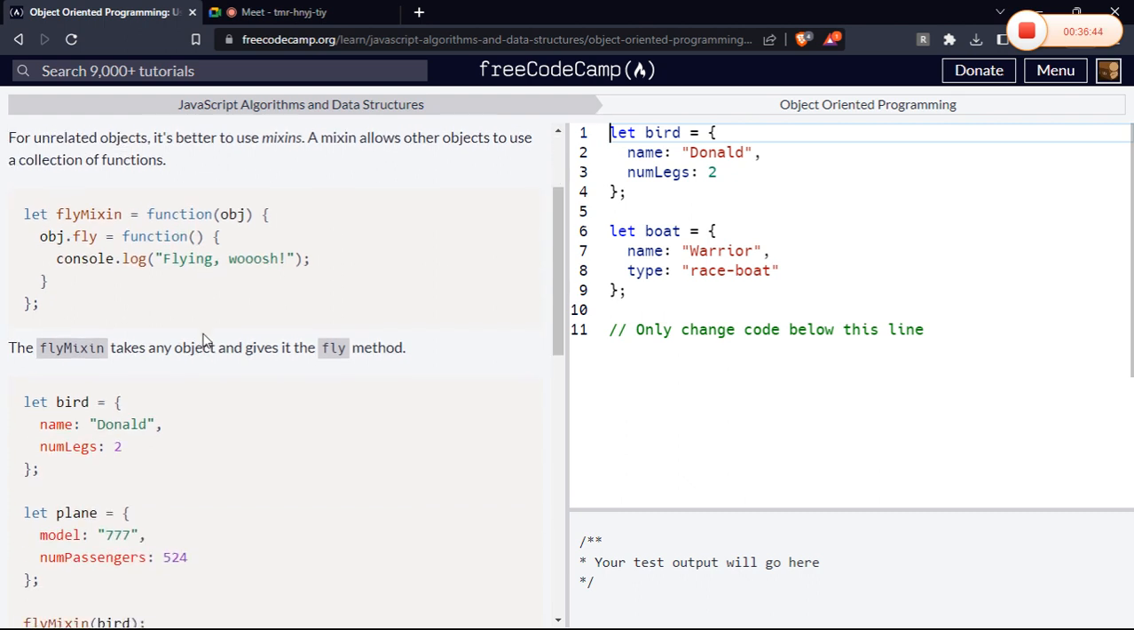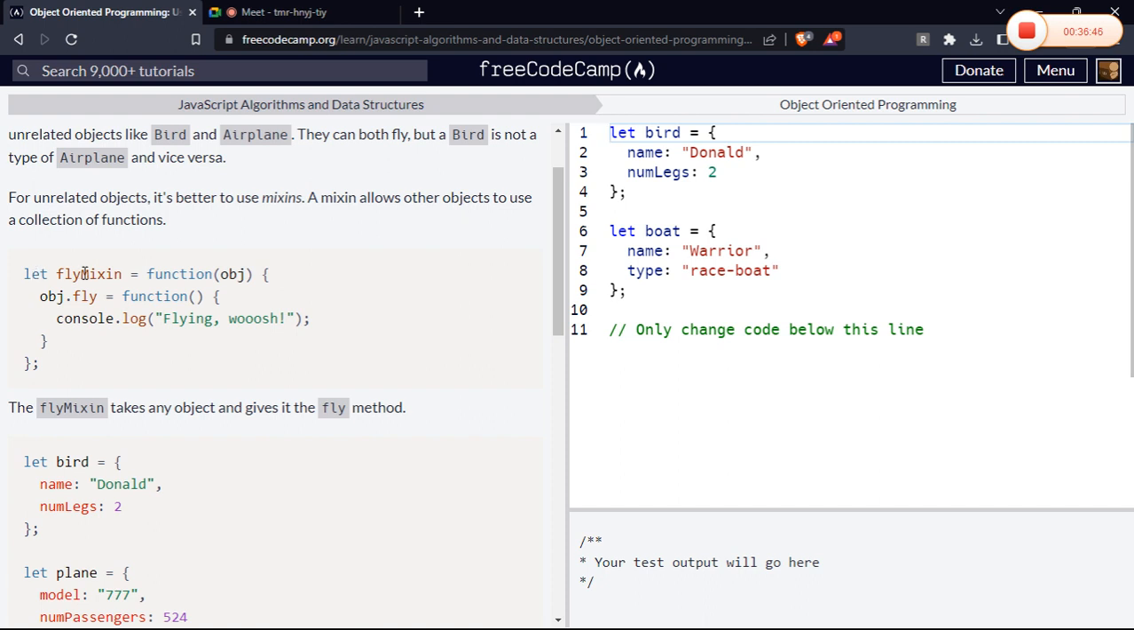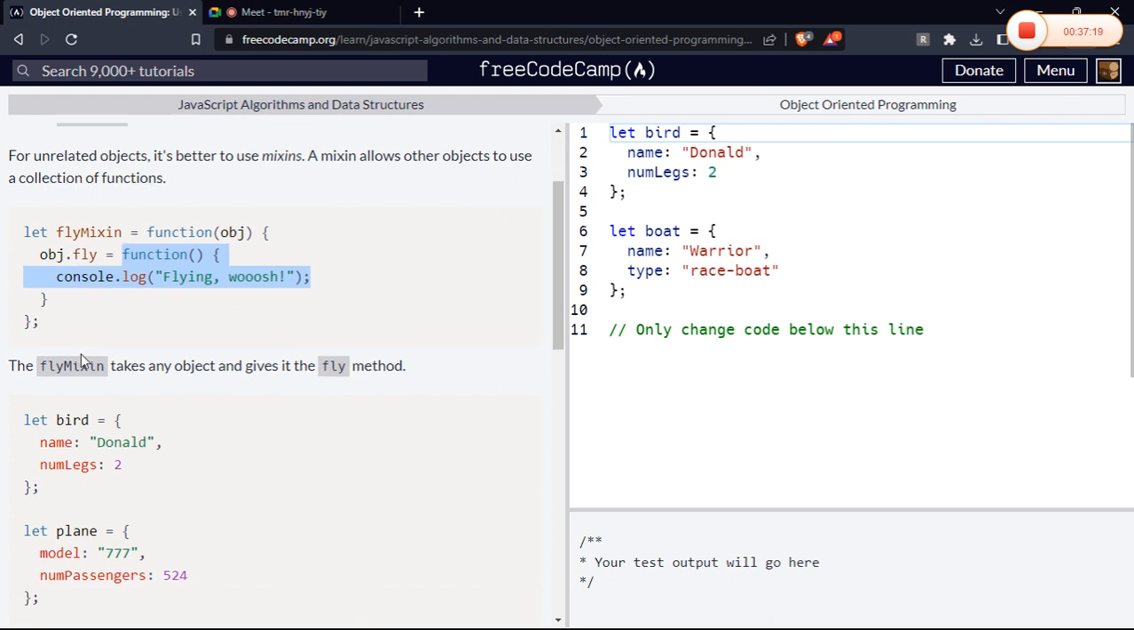So how do you define a mixin function with this? Let your variable name equal a function. Your function takes an object and then you attach whatever method you want to attach to that particular object. So this one is fly. The only difference between this and your normal function is that there is first a parent function that takes the object, and then there is a child function that's assigned to the object.